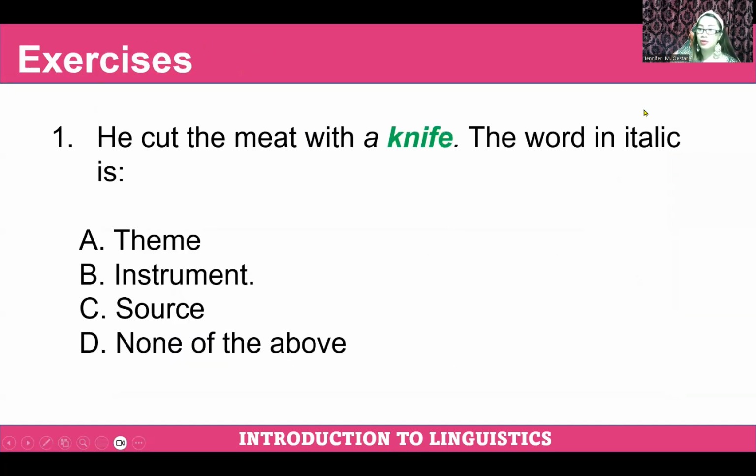Sasagutan nyo po ito using our YouTube chat box or message box. Pakisagutan ang mga sumusunod na tanong at ating i-practice kung kayo ay marunong na. Titingnan ko po sa messages ng ating YouTube channel kung kayo ay ganun ka-active answering the exercises. Subukan po natin. So let's begin. I have 10 questions and tingnan nyo kung tama ang mga sagot ninyo sa bawat katanungan.